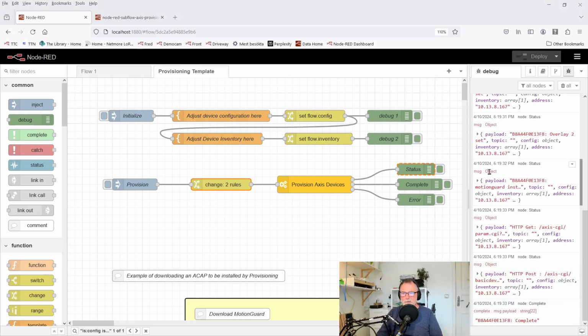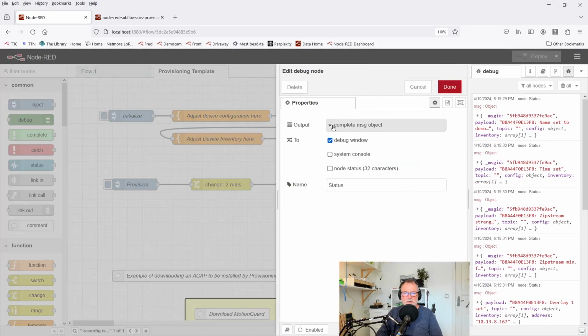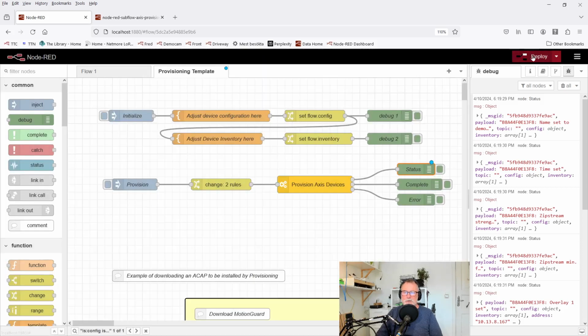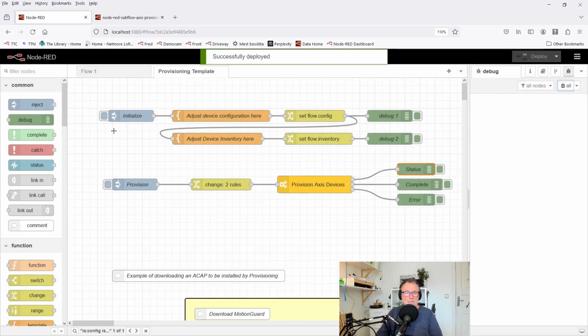We saw, okay, so that's the whole object. Let's do this. Message payload done. We can provision this one more time. So it's just overriding the same values. And clicking there.